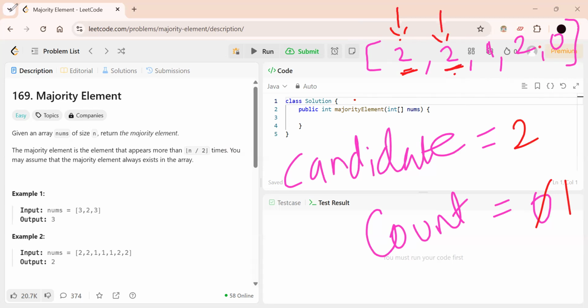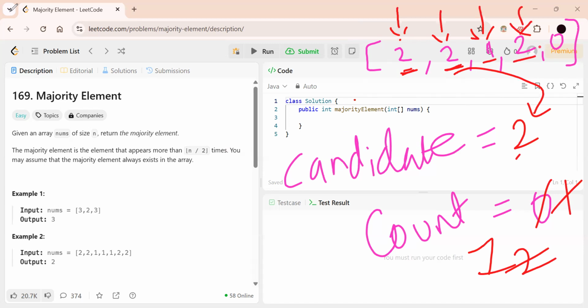Value is 2. Is this the same as the candidate? Yes. It will increase count to 2. Now it will go to the next value. Now 1 and 2. Are they the same? No. In this case, your Boyer-Moore algorithm will decrease the count. It will become 1 again. Again, we will go to the next value. It is 2, which is equal to your candidate, so this will update the count to 2 again.